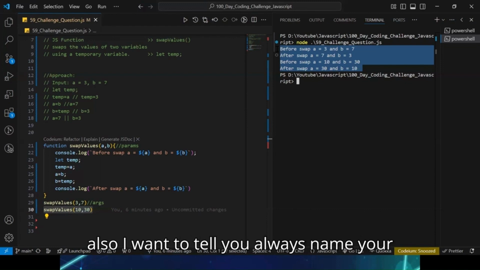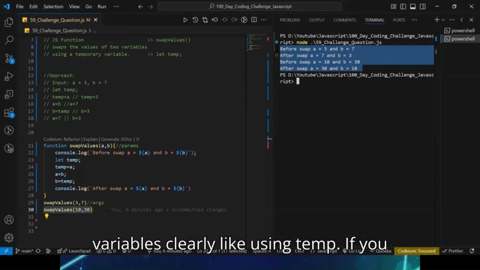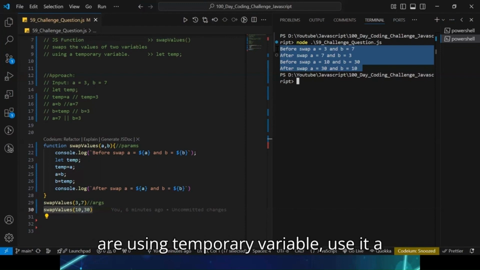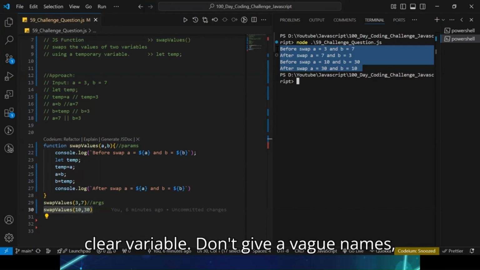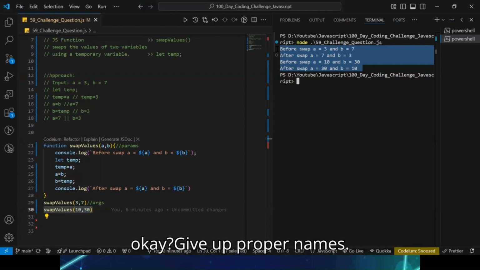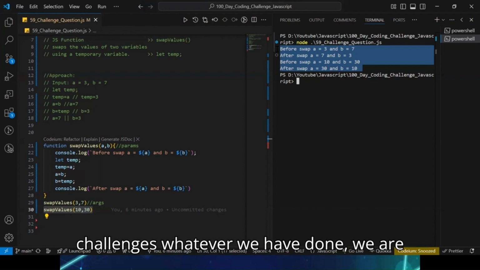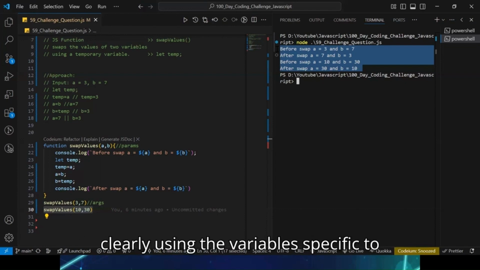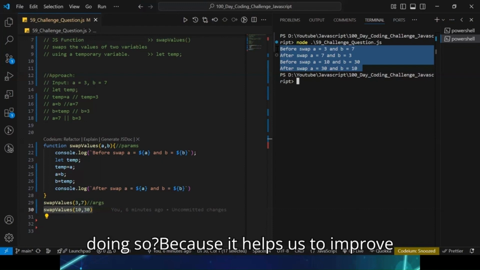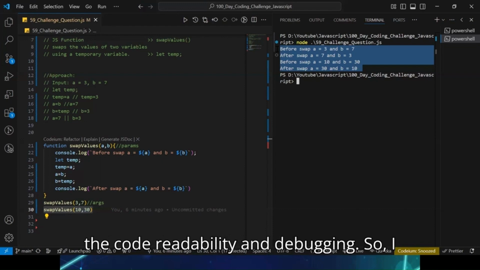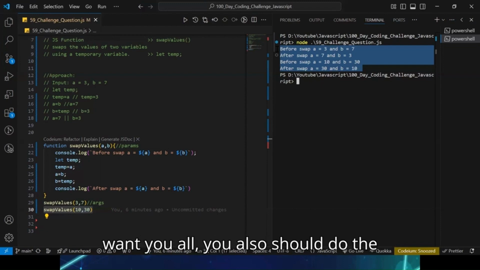And also, I want to tell you to always name your variables clearly, not something like temp. If you're using a temporary variable, give it a clear name. Don't give vague names, okay? Give a proper name. If you have seen the challenges we have done, we are clearly using variables specific to the challenges, right? So why are we doing so? Because it helps us improve code readability and debugging. So I want you to do the same.